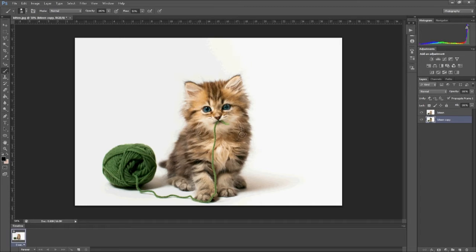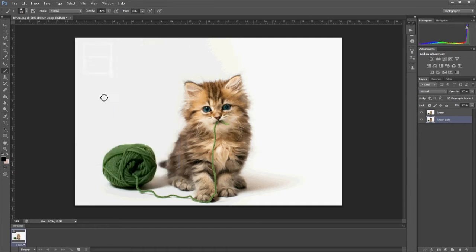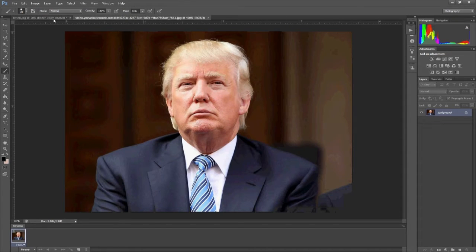So I'm going to go ahead and open another document. So File, Open, Donald Trump. There he is in all of his glory. The reason why I've opened this document is because I'd like to show you how I'm going to take this picture and put it in the other picture to make it part of the layers.